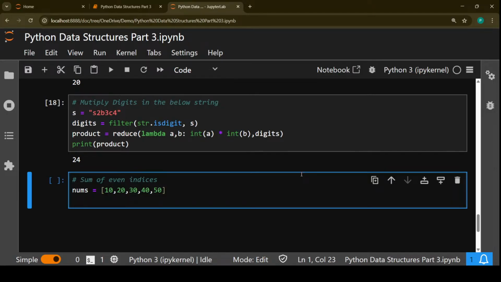I hope you're getting the question. Indices means the index values. So what we have to do is sum all the even index values.